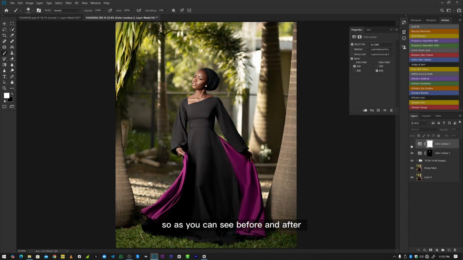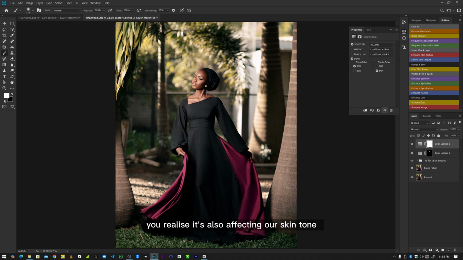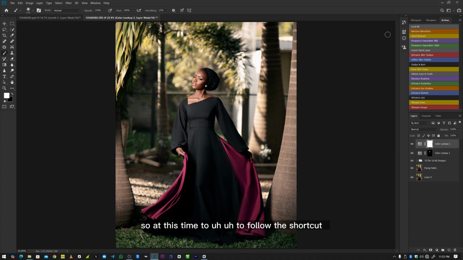So as you can see, before and after, but if you look closely, you realize it's also affecting our skin tone, which I don't really want. So what I want to do now is to hide the effect on the skin and reveal it on the background.